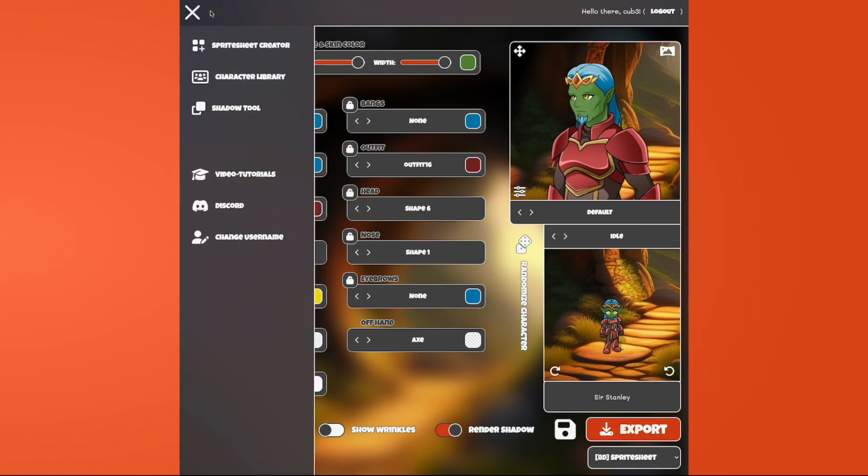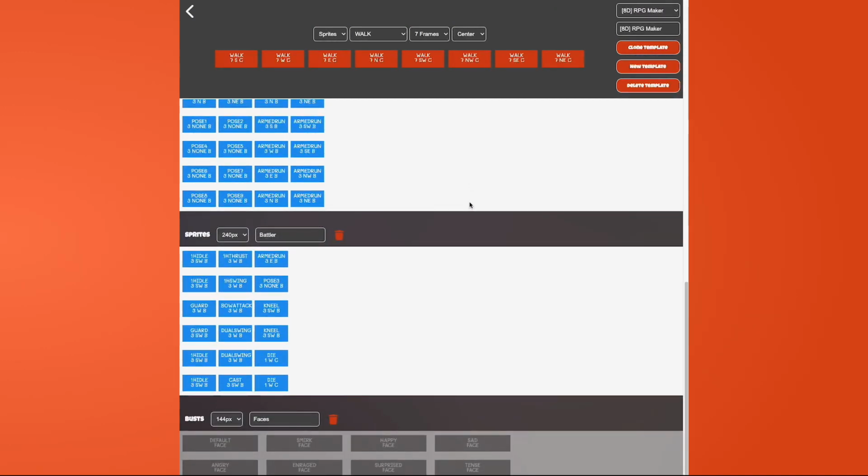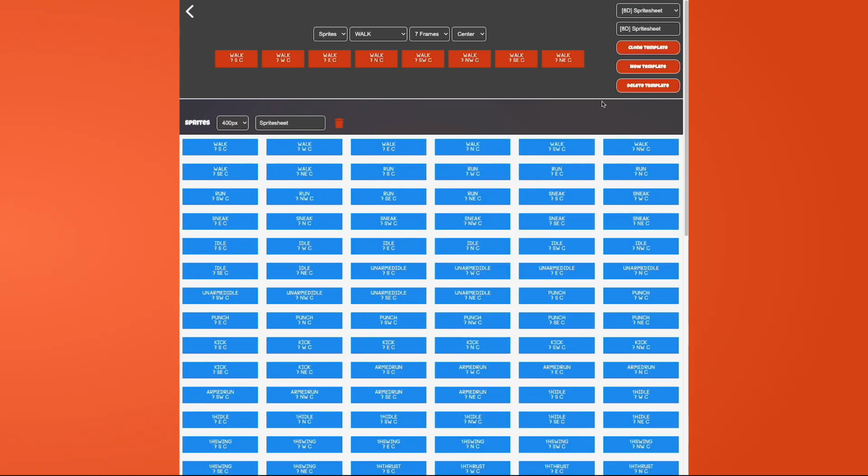What does that mean? If we go to the menu and we go to the Sprite Sheet Creator, you see this is the template that it's going to use. Here at the top, you can select and then you can work with it. We have sprites and busts. Sprites are the animated frames you see at the bottom at the preview window, and busts are the stills at the top.